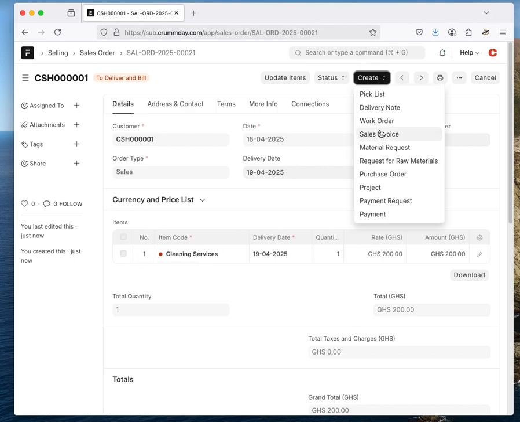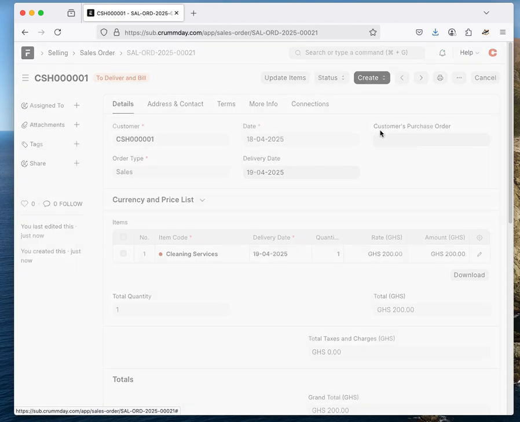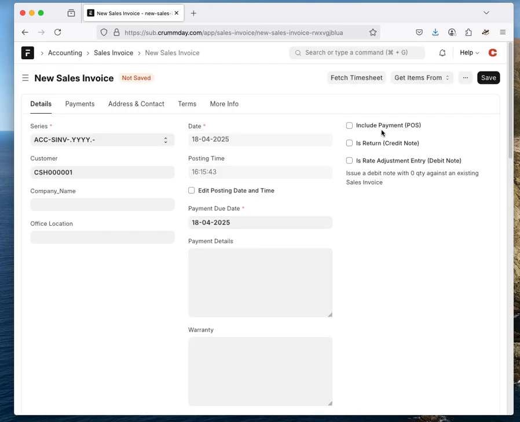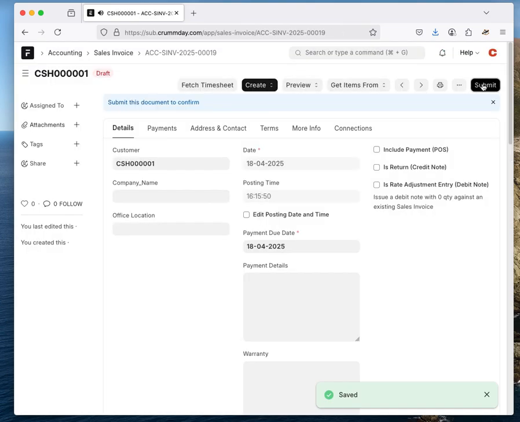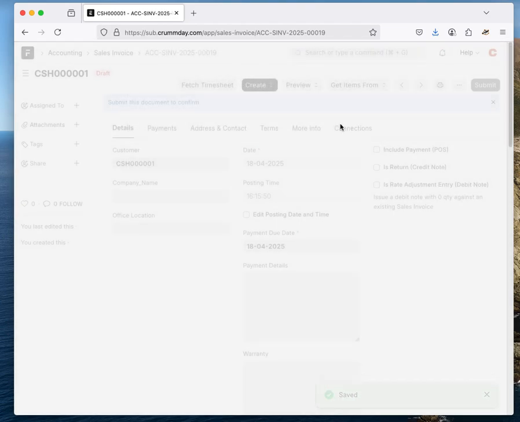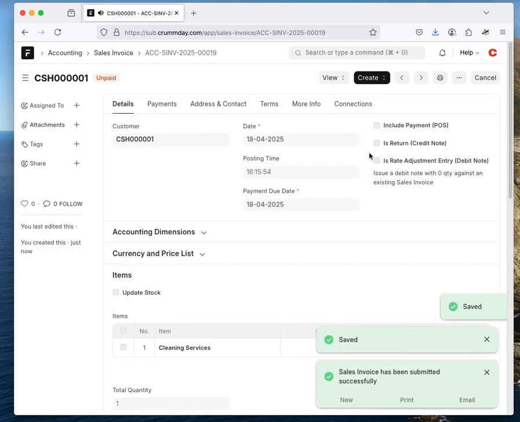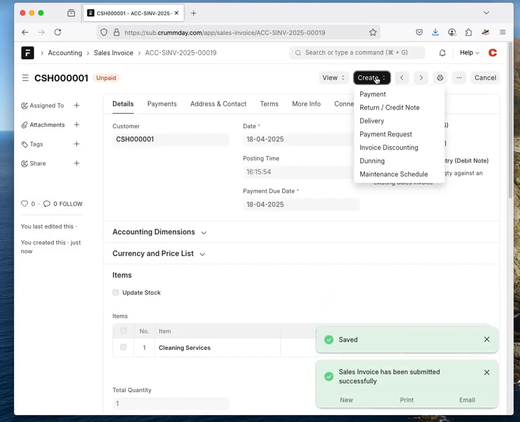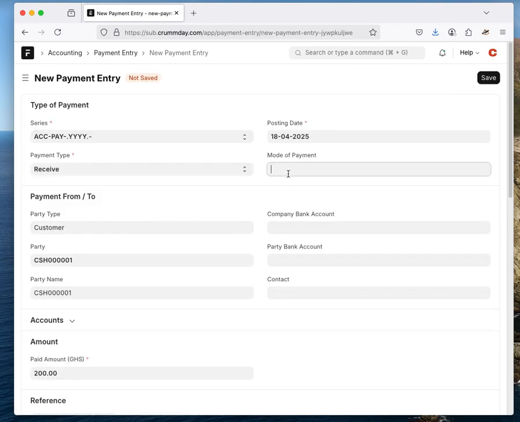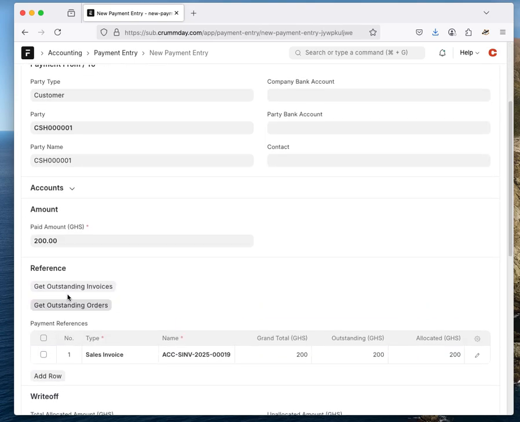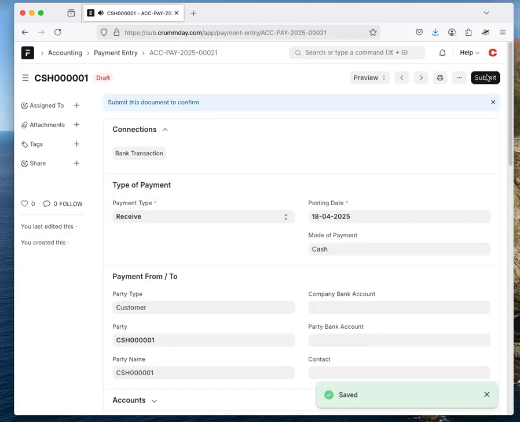Then you can create the invoice from this particular sales order. Click here, sales invoice, and then you save and submit. And then you create a payment against this particular transaction. Let's say the mode of payment will be cash, and 200 cedis is being paid. You save that, and then you submit that.